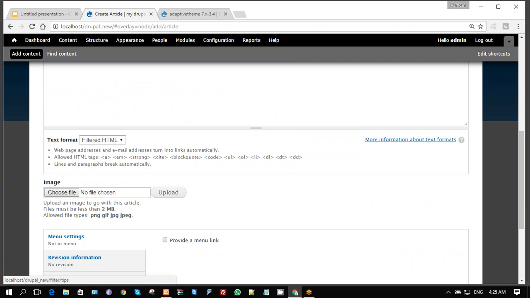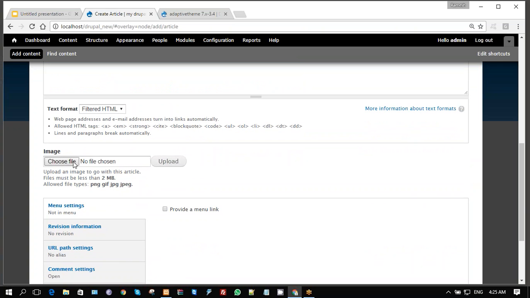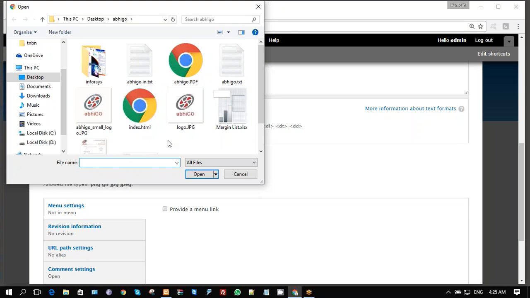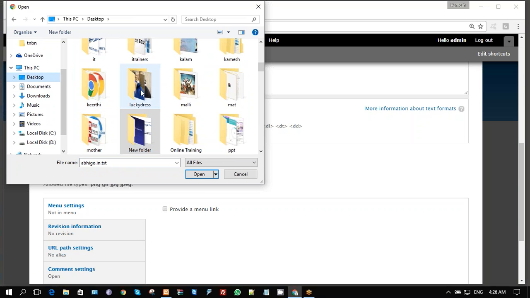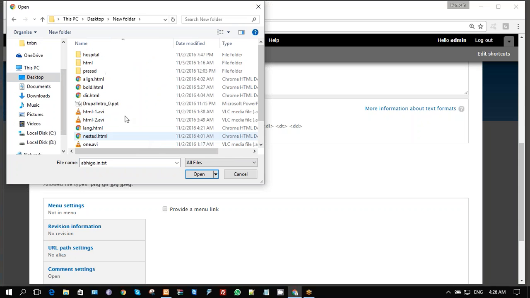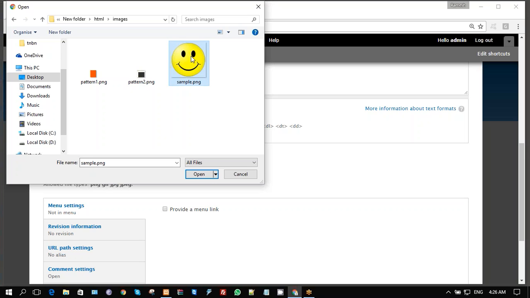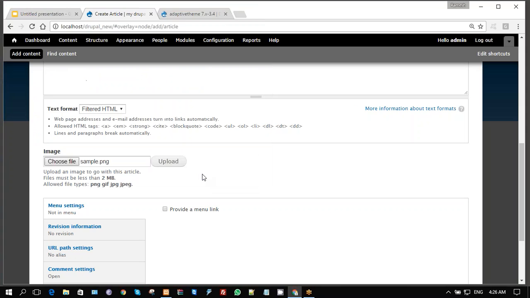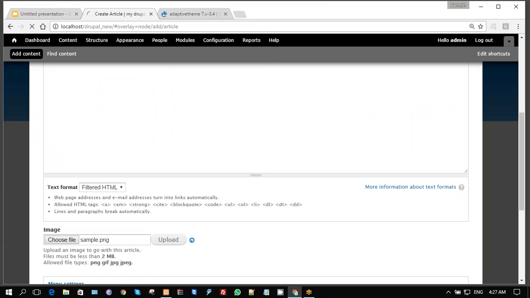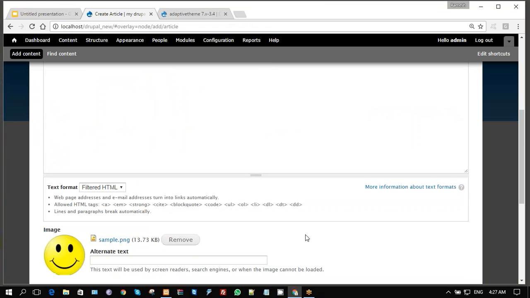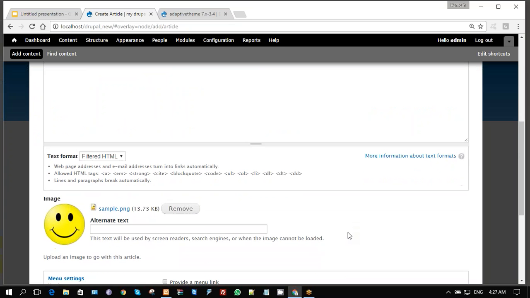And if you want to upload any image, you can just choose file here. Let's try to apply an image here. Desktop, new folder, HTML. I guess I have some images here. Yes, I'm uploading a smiley. And then upload it. Yes, so it got uploaded. You will get the preview there.